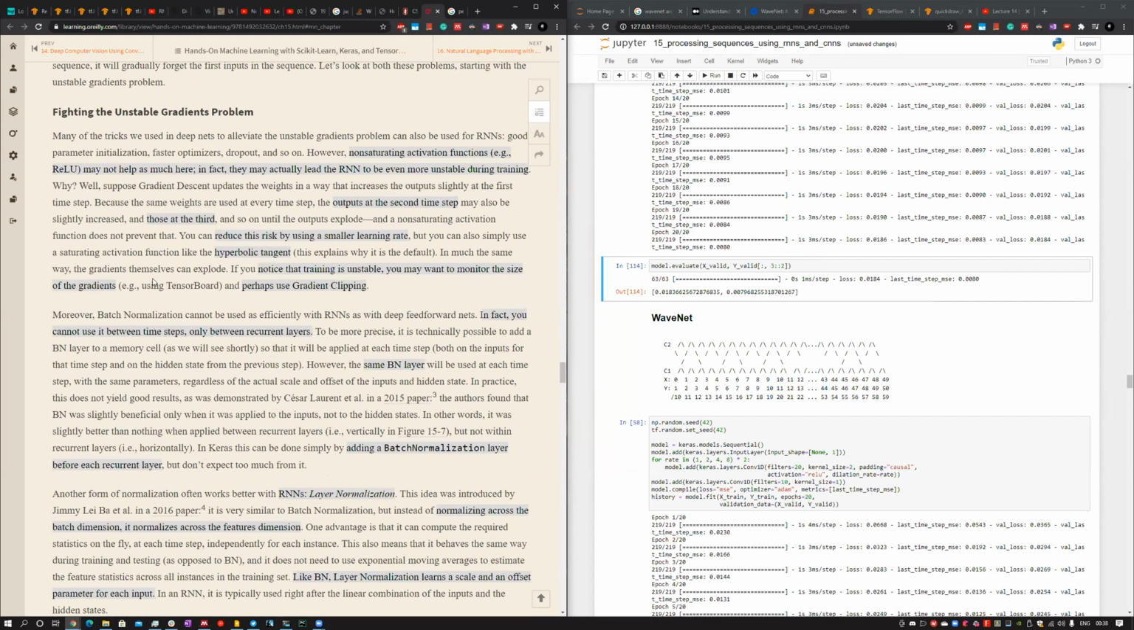So why is that? Suppose the gradient descent updates the weights in a way that slightly increases the outputs at the first time step. And because the same weights are used at every time step, the output at the second time step may also slightly increase.